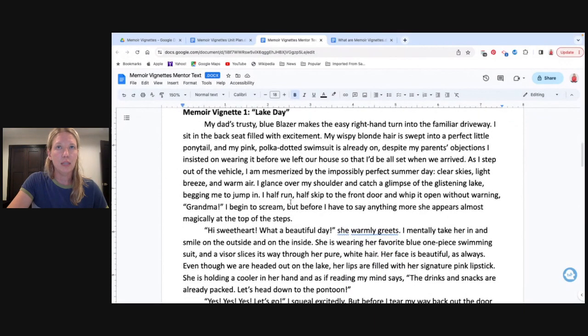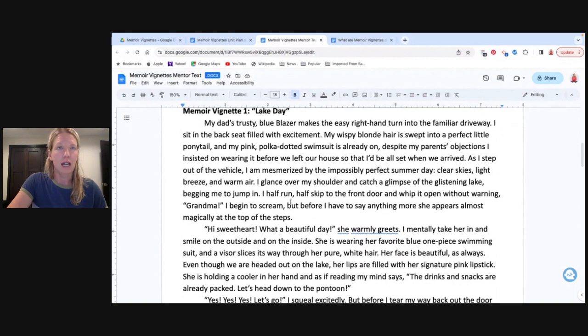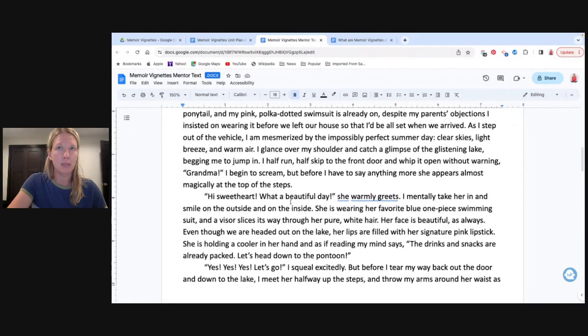My dad's trusty blue blazer makes the easy right-hand turn into the familiar driveway. I sit in the back seat filled with excitement. My wispy blonde hair is swept into a perfect little ponytail, and my pink polka-dotted swimsuit is already on. Despite my parents' objections, I insisted on wearing it before we left our house so that I'd be all set when we arrived. As I step out of the vehicle, I am mesmerized by the impossibly perfect summer day.